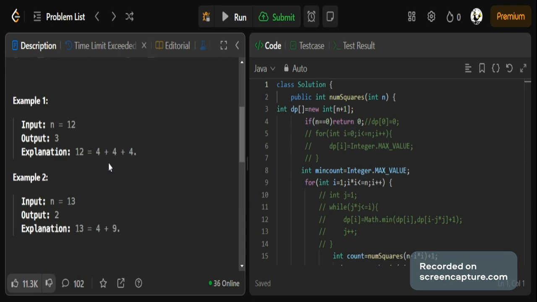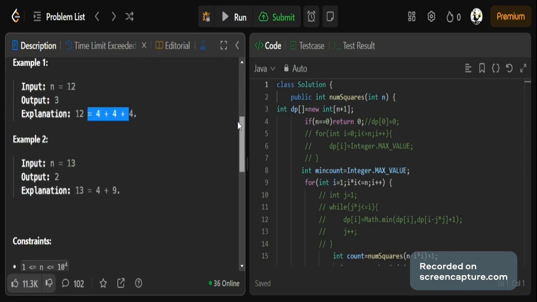Perfect. So we have been given an input. For 12, we need 3 perfect squares that sum to n. That is 12. Like 2 squared, 2 squared and 2 squared. That is 4, 4 and 4. That is equal to 16. Sorry, that is equal to 12, right?